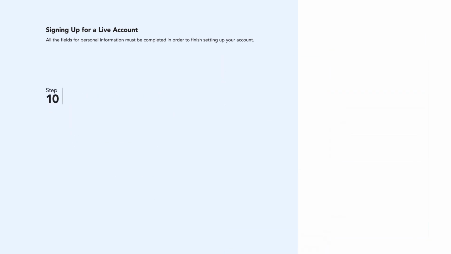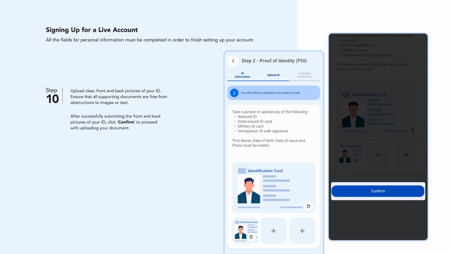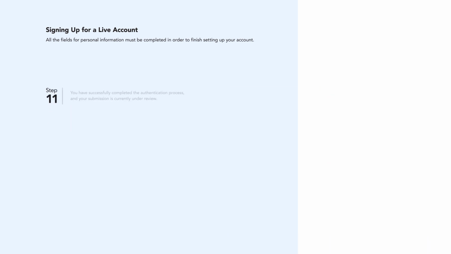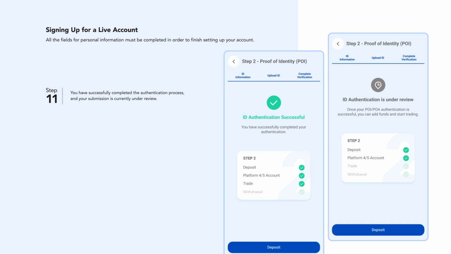Step 10. Upload clear, front and back pictures of your ID. Ensure that all supporting documents are free from obstructions to images or text. After successfully submitting the front and back pictures of your ID, click Confirm to proceed with uploading your document. Step 11. You have successfully completed the authentication process, and your submission is currently under review.